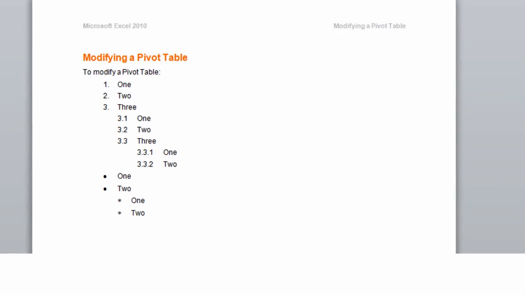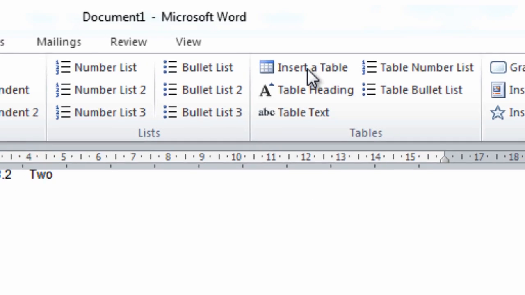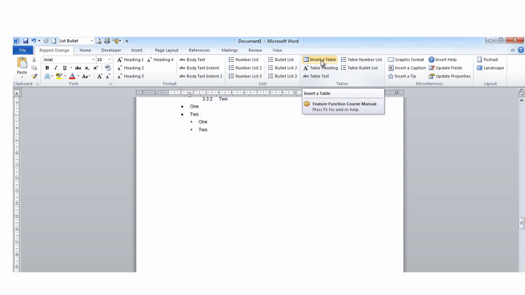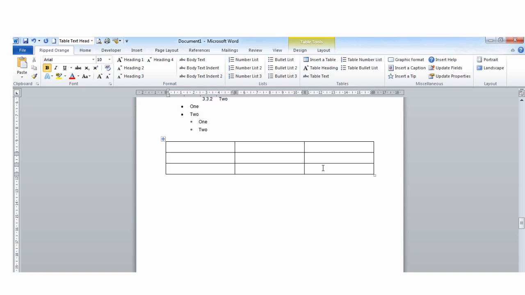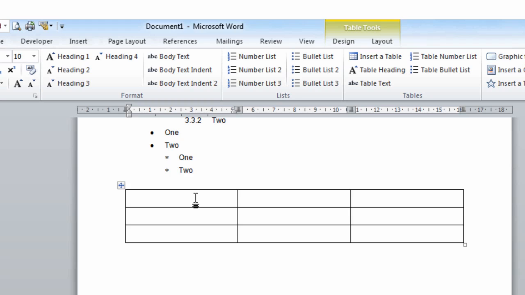It's very simple. Very easy to insert tables. For some people this can be a challenge. We've got a table option up on our customize ribbon, and it will insert for us the standard table, which for Ripped Orange is 3 rows and 3 columns. And the nice thing about the tables is the heading styles come already formatted.